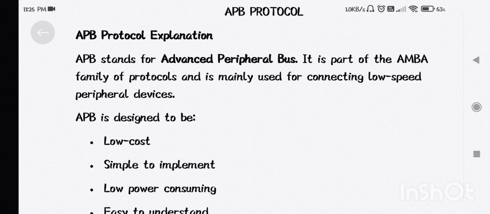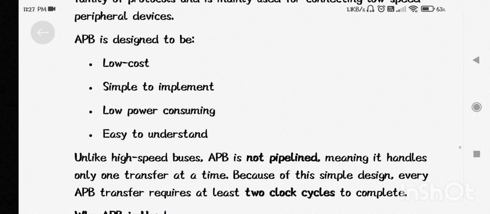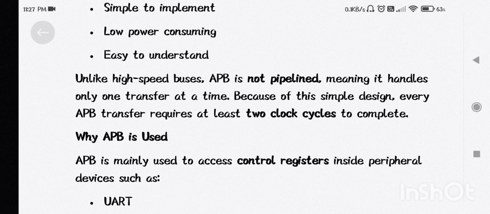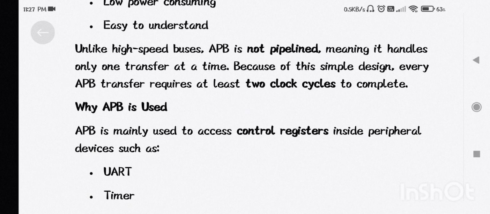Today we are discussing the APB protocol. APB stands for Advanced Peripheral Bus. It is a part of the AMBA family of protocols and is mainly used for connecting low speed peripherals. APB is designed to be low cost, simple to implement, low power consuming, and easy to understand. Unlike high speed buses, APB is not pipelined, meaning it handles only one transfer at a time.